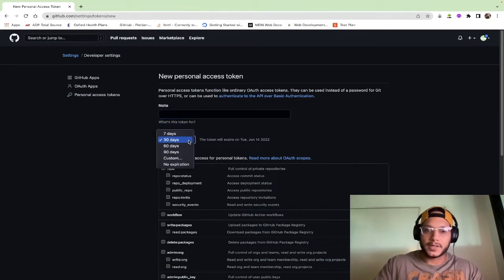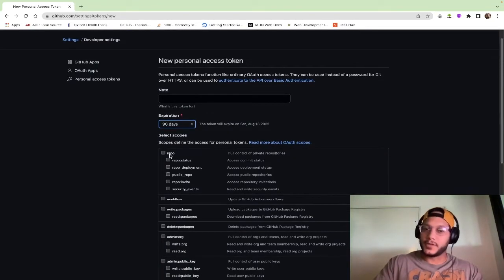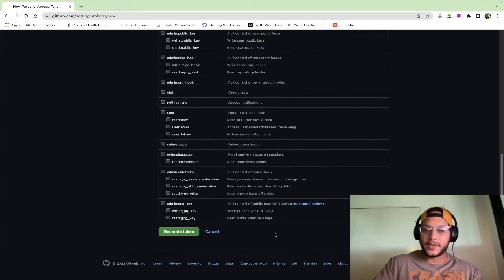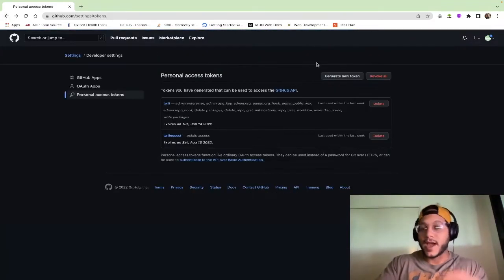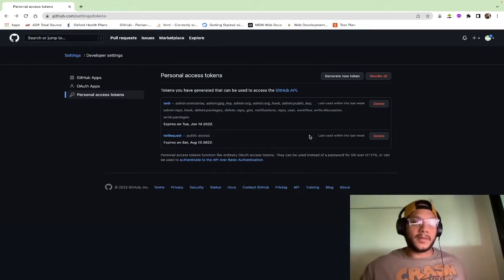Okay. You set the expiration. I put it to 90 days, but again, this doesn't matter. And what you want to do is check off all of these boxes. Okay. Check off everything. Everything is selected. Okay, and then you're going to click on generate token. I'm not going to click on this because I'm not going to make another token. So once you generate token, it should take you to a page where you have your token. Okay, now I'm going to show you where you're going to paste that in the Mac.